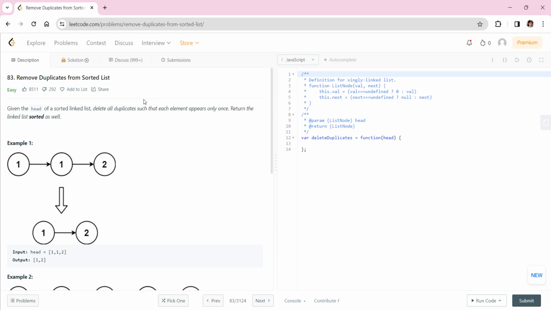We are given a sorted linked list and our task is to delete all the duplicates so that each element appears only once. Additionally, we need to ensure that the resulting linked list remains sorted. To solve this efficiently, we will traverse the linked list while keeping track of unique elements. If we encounter a duplicate, we will simply skip it by adjusting the pointers.